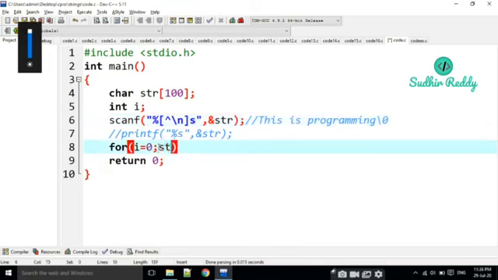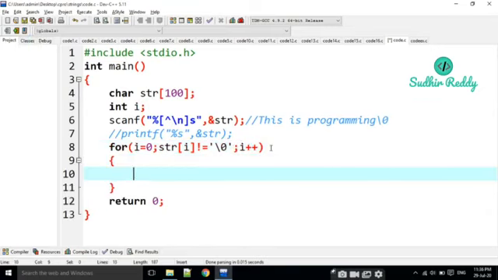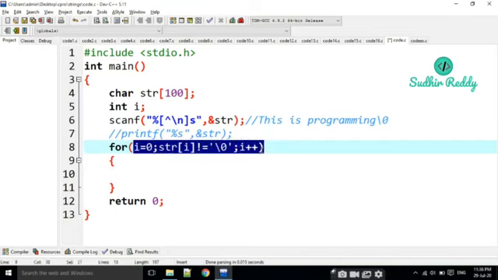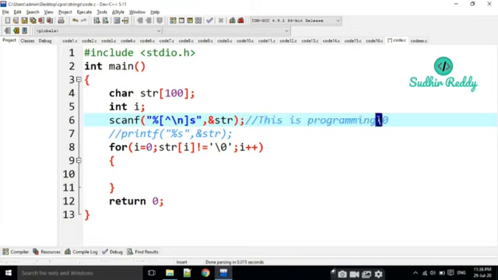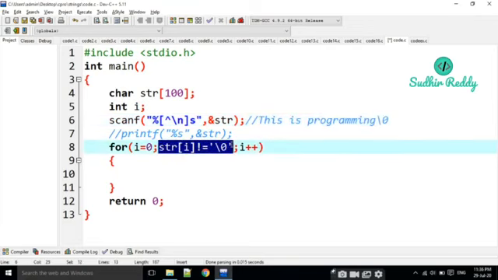The same thing here: str of i not equal to \0. If it is not equal to \0, then I am going to continue in this loop. If it is equal to \0, I am coming out of the loop. Yes, in this way, this is the basic condition when we are tracing that string from the first character to the last character. If it is the last character \0, it automatically comes out of the loop.